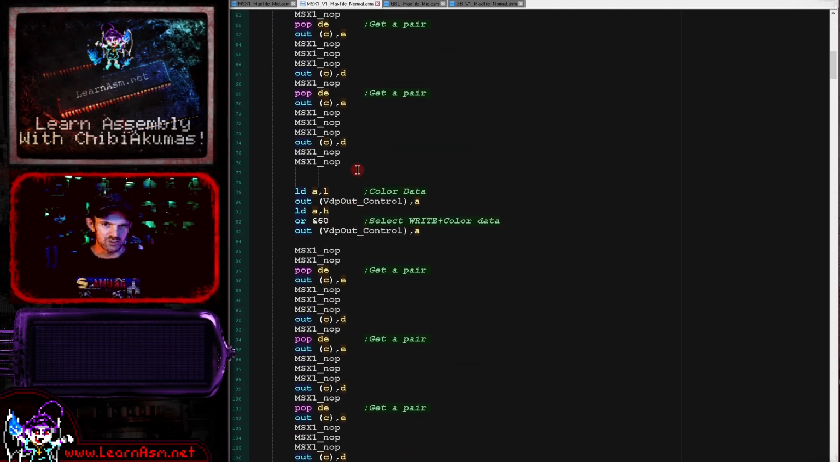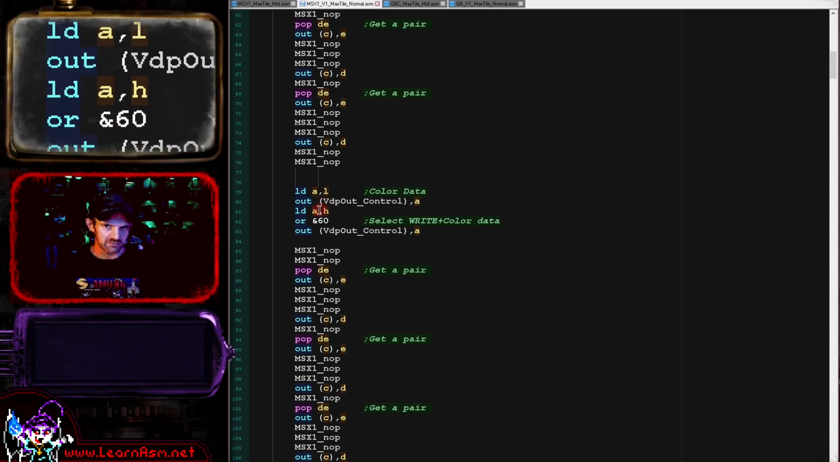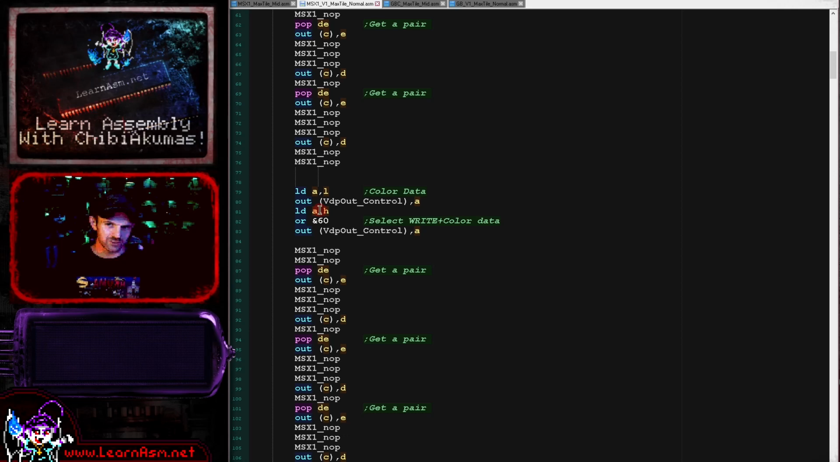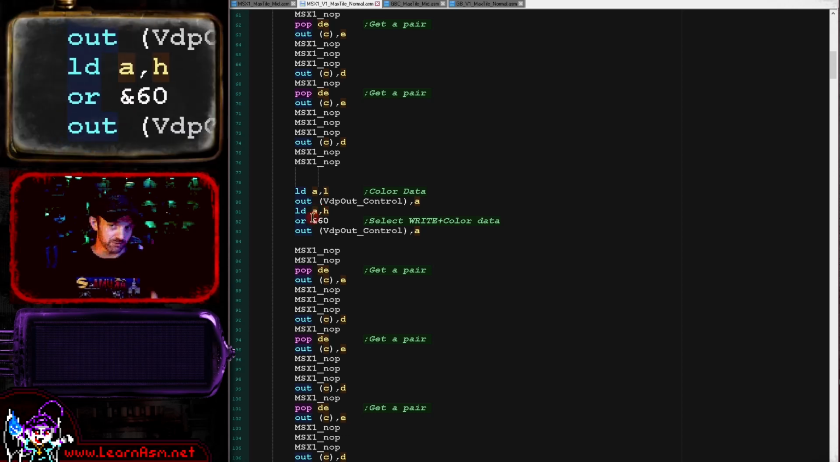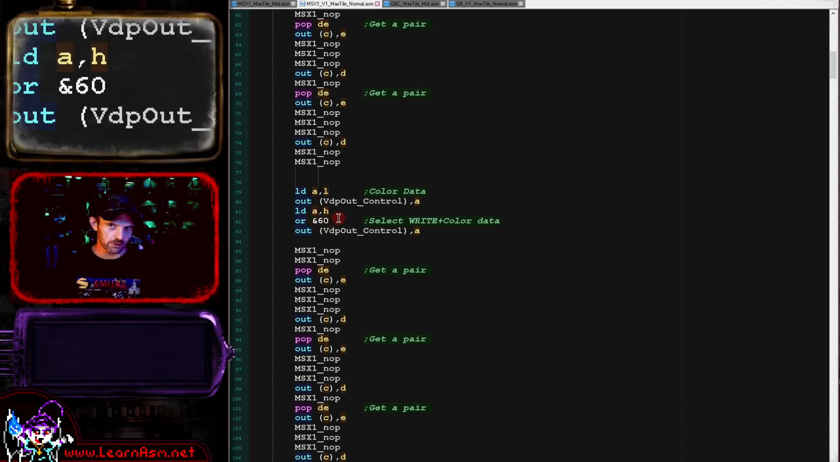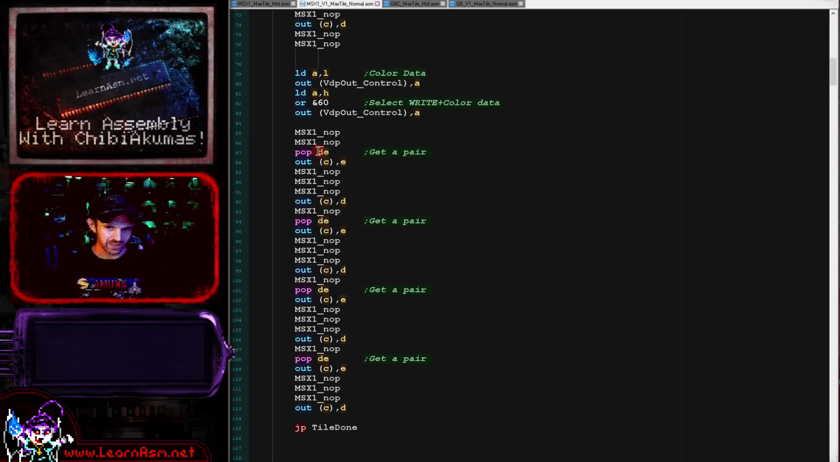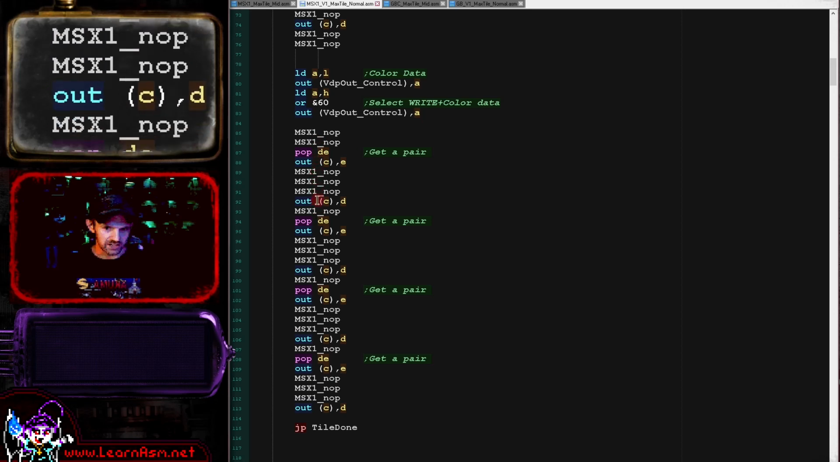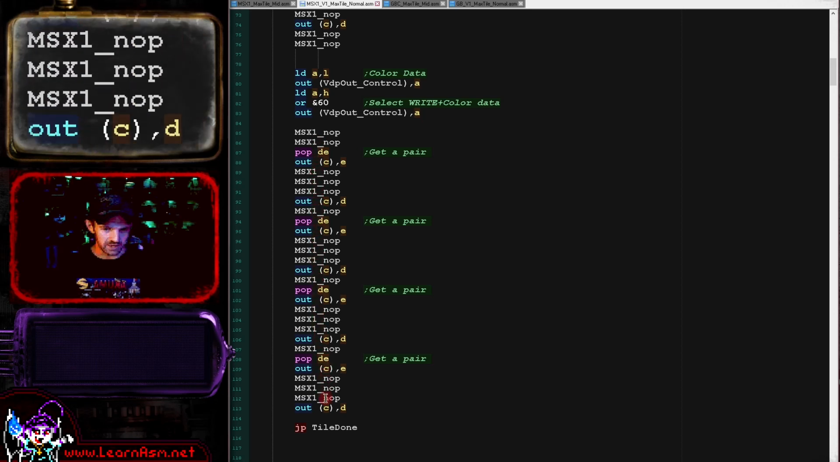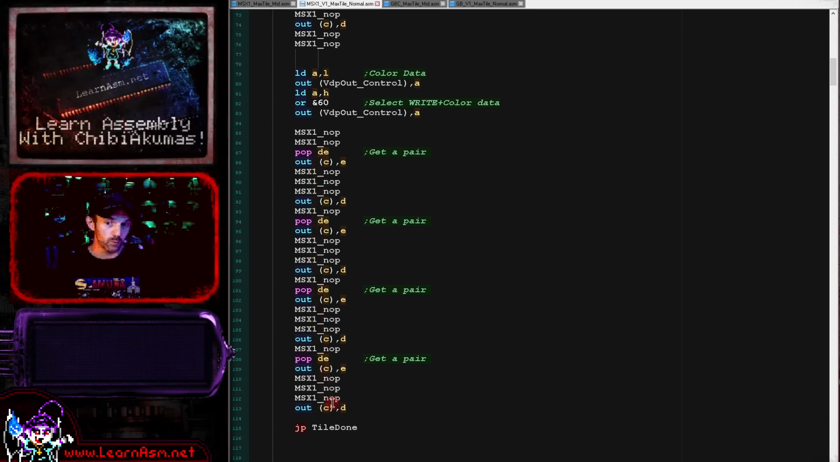Once we've done the pattern data, we now need to do the matching color data, which is in almost the exact same VRAM destination. However, we just need to add 20 to the top byte, plus the 40 to select the right address, so 60 in total. That is selecting writing, and so we're then going to do the exact same thing again, writing the color data to VRAM here. So that is doing the 8 bytes of color data. Once we've done that, we're finished. That's our tile drawn to the screen. Very straightforward, relatively speaking there.